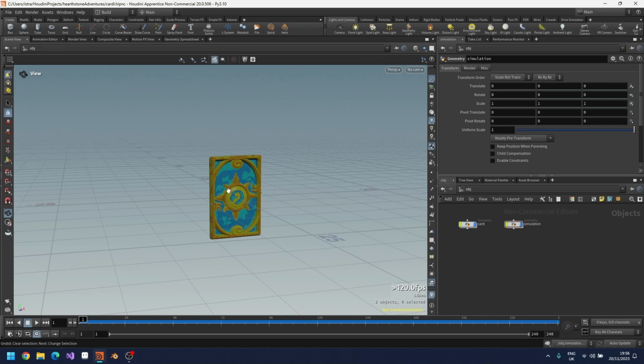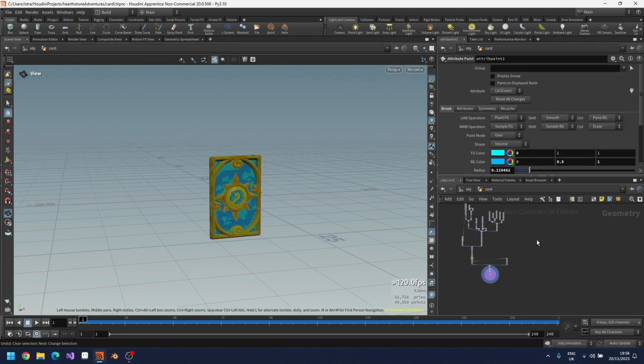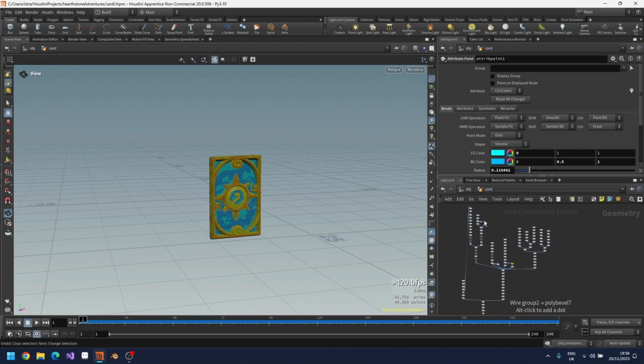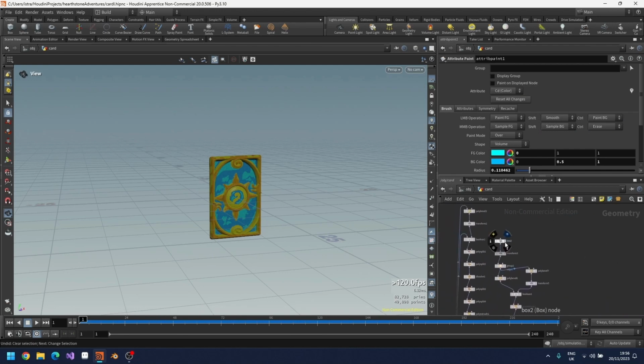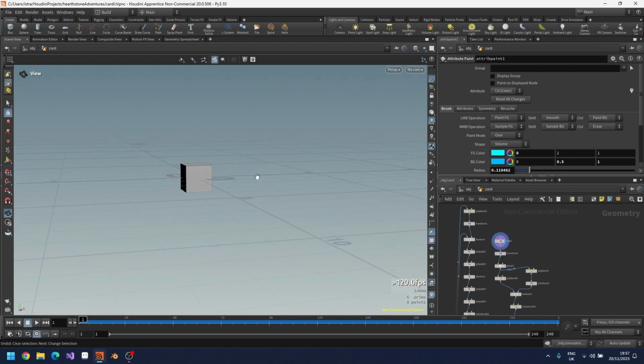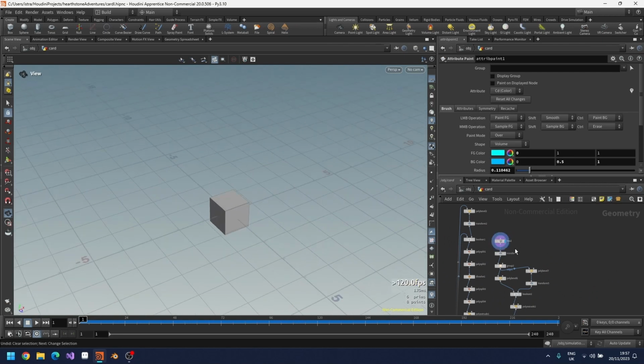When you discover a card in Hearthstone, it turns around and it does like a shockwave. This is what I tried to achieve here. So let me show you how I did this. So first of all, in Houdini we work with nodes, and even though it looks complicated, it's really not. So you start off with a box. There you go. And then you transform that box.